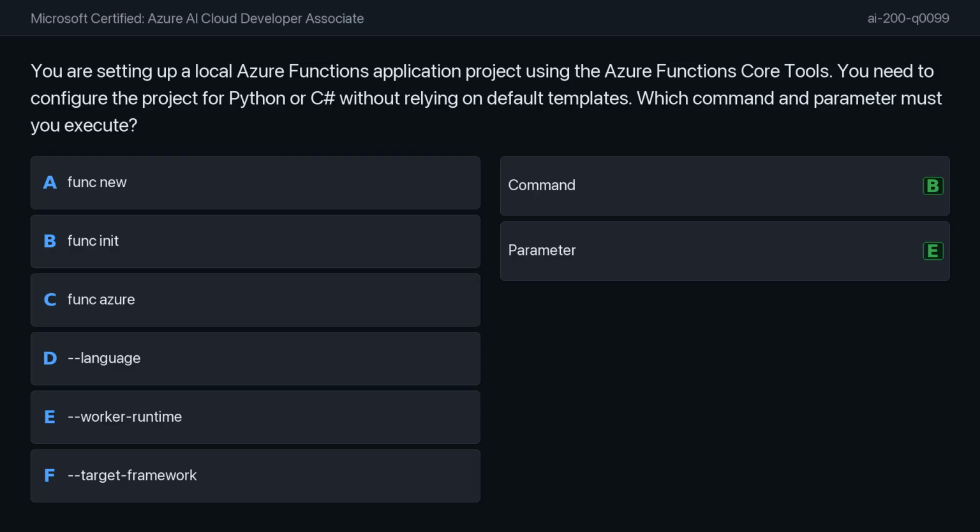I believe the correct choices are option B, func init, and option E, --worker runtime. The func init command is the essential starting point for initializing a new Azure Functions project, establishing the necessary configuration files. To specify the development environment, such as Python or C#, you must pair this with the --worker runtime parameter. Explain which answer is correct and why.